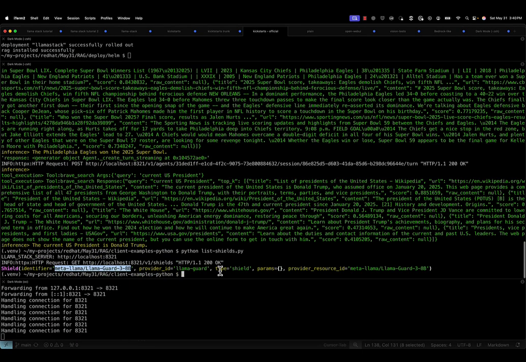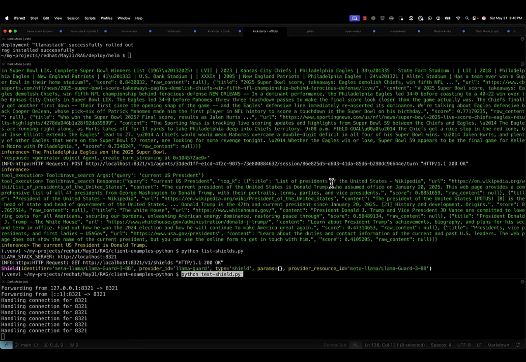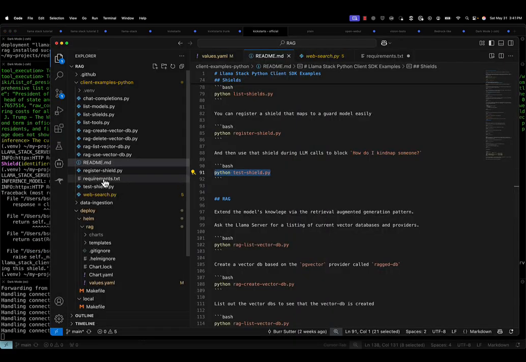There it is right there, based on LlamaGuard, based on this specific model. Again, the LlamaGuard 3.8b there. And then we can try to run a test of the shield. Okay, and we're missing something in the content. Oh, because let's go look at that test of the shield.